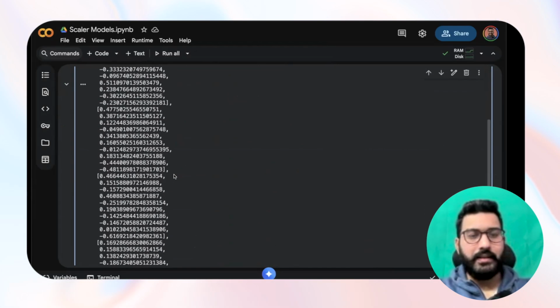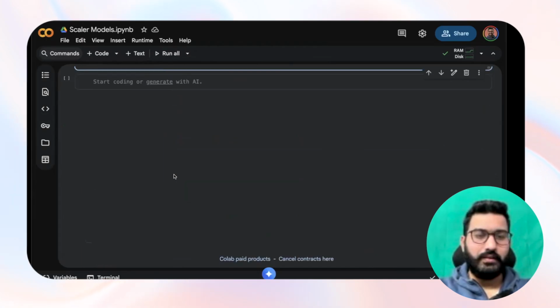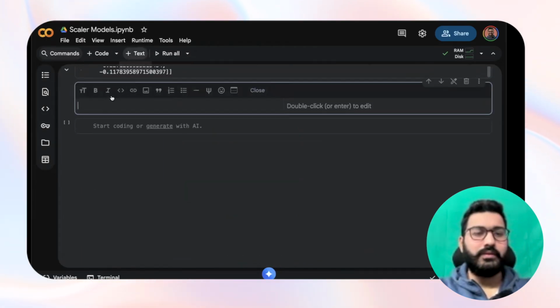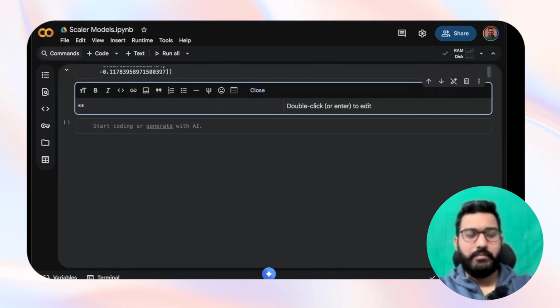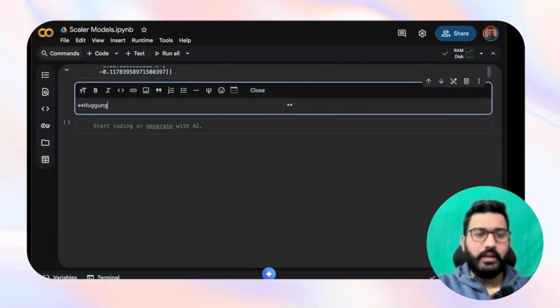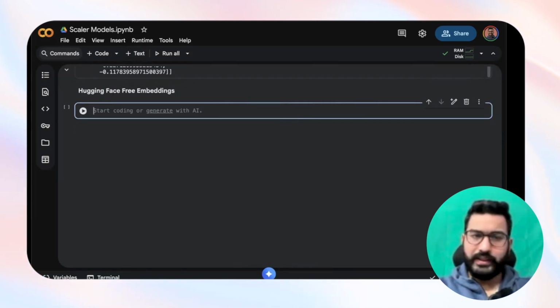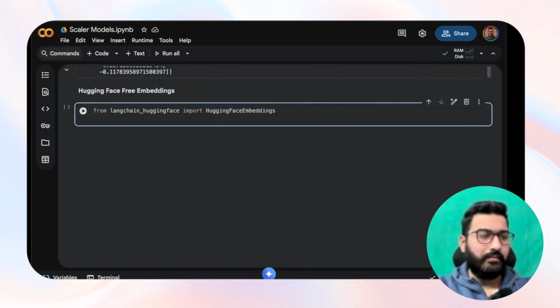Now we have a free version also. If you want to work with Hugging Face embeddings, the free embeddings, how can we use them? Again, I will download the particular model into my system. So from langchain_huggingface, you need to get HuggingFaceEmbeddings. Then you create the object.